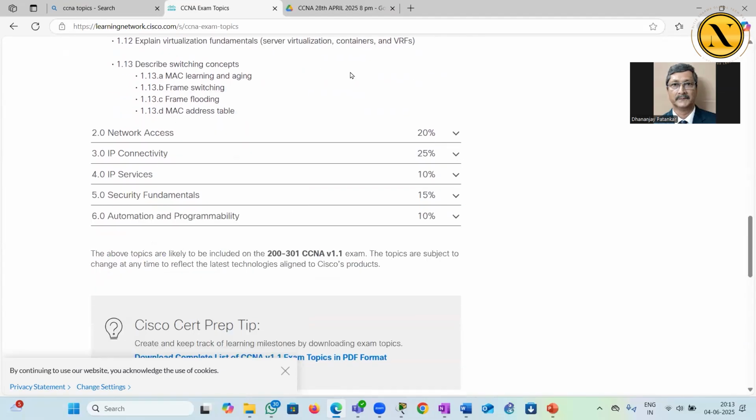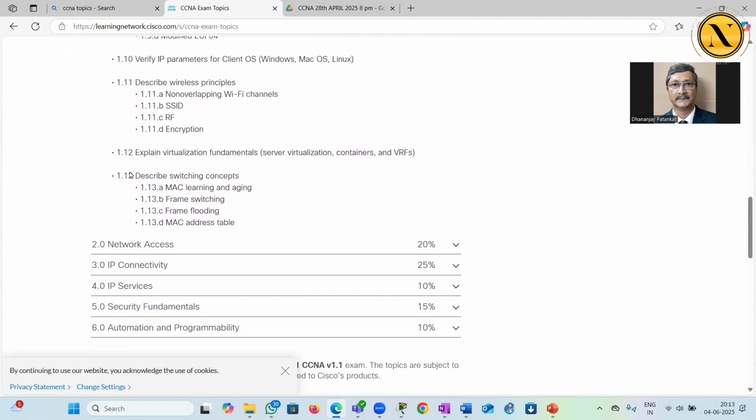Okay, so this is it. Describe switching concepts, MAC address. How does it learn the MAC address? We have seen this yesterday also and before also, and aging, I told you, it will age out by default in 5 minutes. That is 300 seconds, right? So if traffic doesn't come again from that particular host, it will remove that MAC address from the MAC address table.